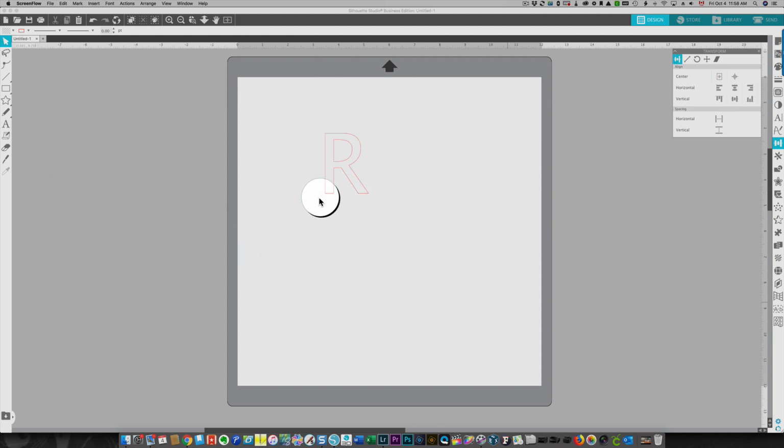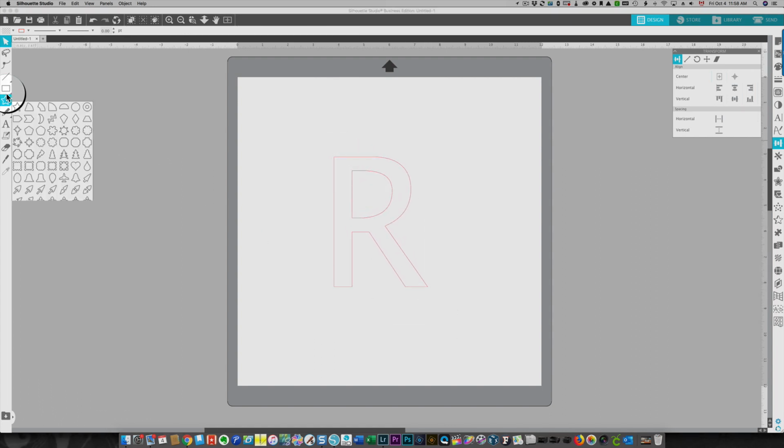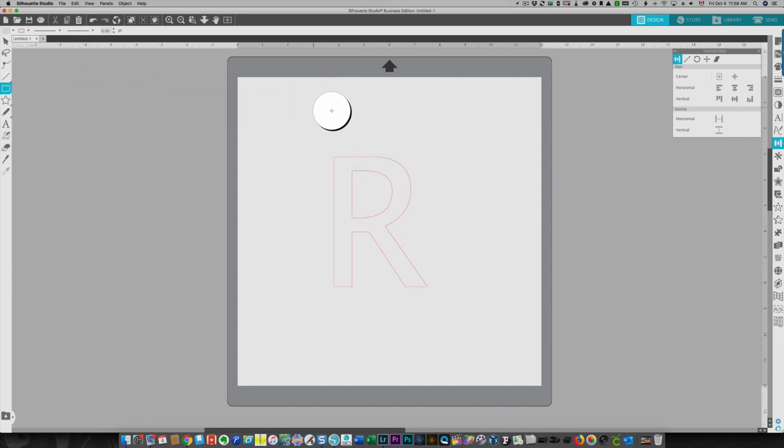To create bridges in letters so that you can cut out stencils, this is a super simple way to do it. You have your letter here. I'm going to make it a little bit bigger so it's easier to see and follow along. There we go. I'm going to create a rectangle.